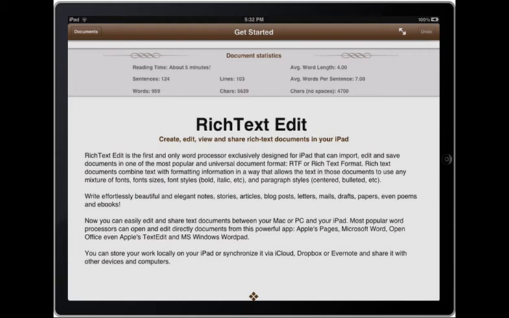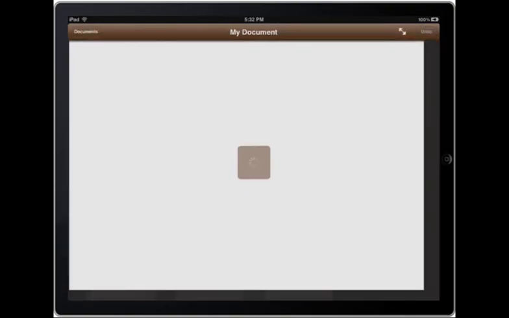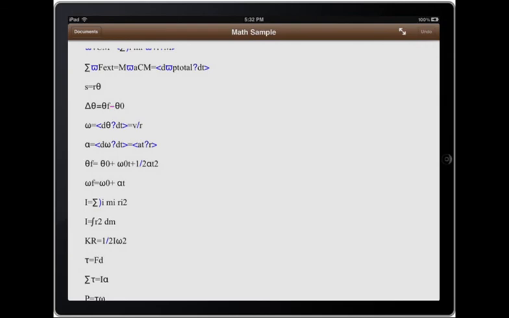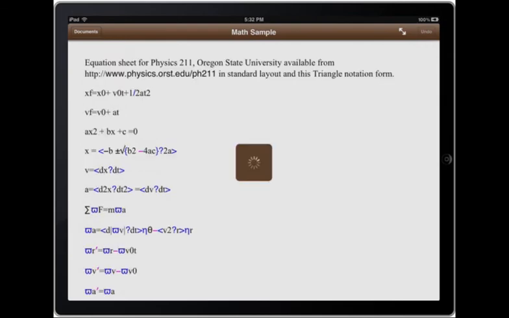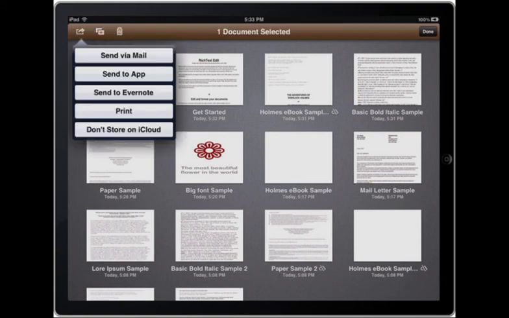So that's very cool. Now, if you want to share a document, you go back to where all your documents are, and you click, well, that's to create a new document, the plus sign. But if you want to share it, you click edit. And I'm going to click that and get rid of that new document. But if you want to share a document, let's say the math sample, I need to press edit. Okay, so you press edit, click the math sample, then press the arrow. And you can send via mail, send to apps, send to Evernote. You can print or select don't store in iCloud.